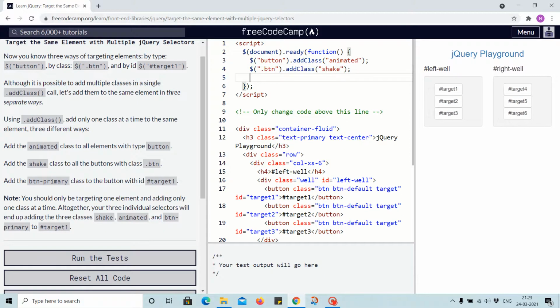and in the third line we will again use the dollar and parenthesis, and inside that we will use the id target1 to add the class btn-primary, and we can see the changes now.